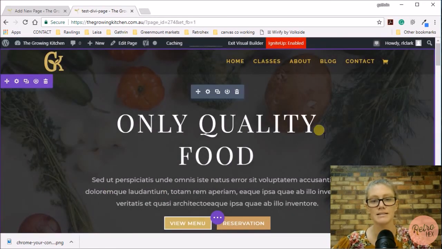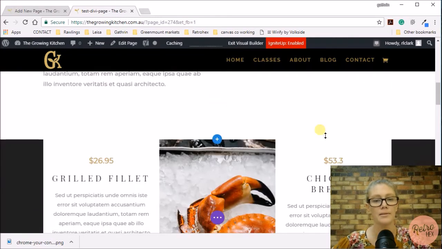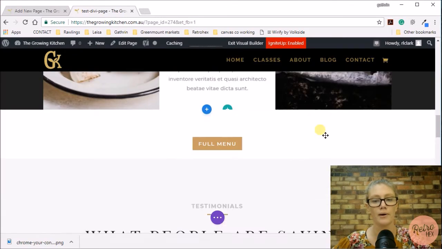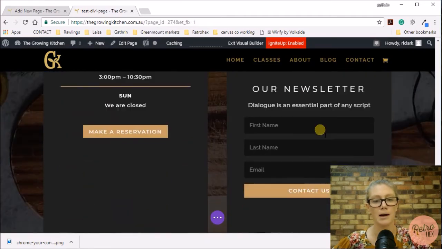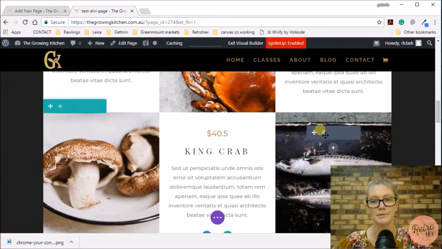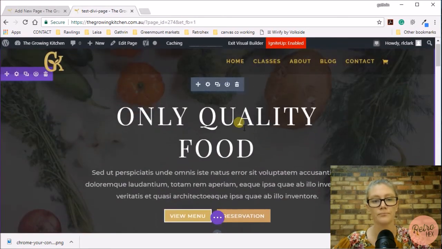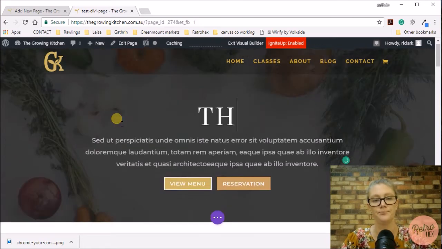So here you can see everything that has been installed. Now I think this could work really well for the Growing Kitchen. So I'm going to make some adjustments just so it fits our brand more and makes it more relevant to what our business is. So what I can do here is I can actually hover over this and change it.